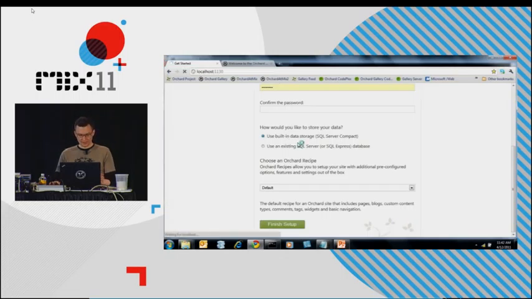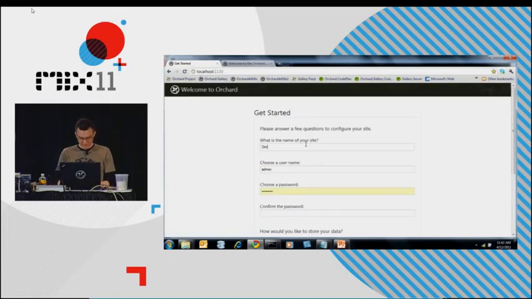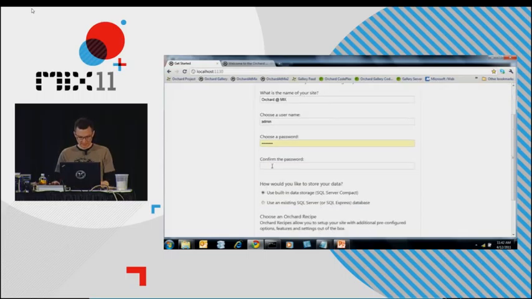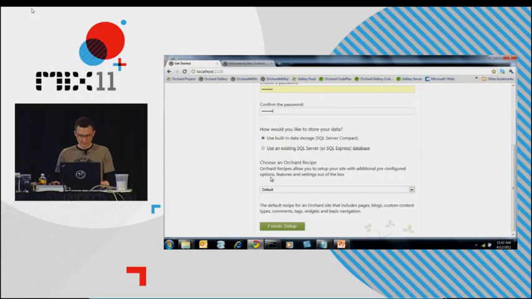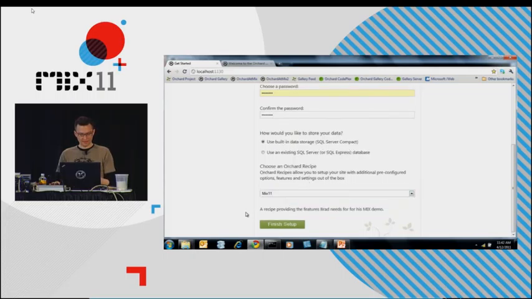And if I refresh over here, let's give this a site name. We'll call it Orchard at Mix. I'll specify a password. I can choose SQL Server Compact as my database, or SQL Server, or SQL Server Express. I'm just going to use SQL Server Compact. It's just a simple file system-based database. I can copy deploy. And you can see my MIX11 recipe is showing up. I'll pick that, and we'll go ahead and finish that.